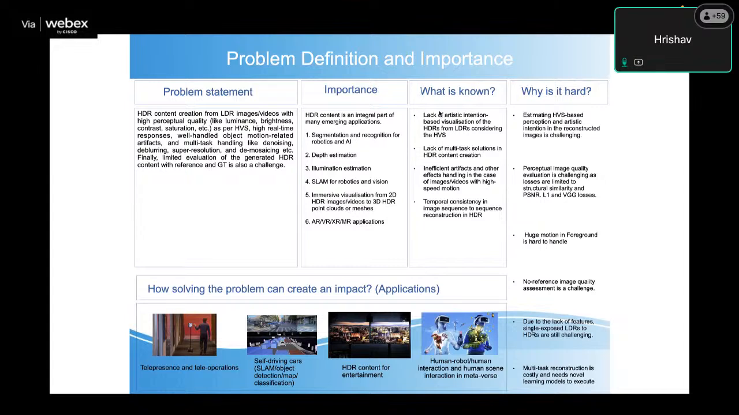Also, to train deep learning models, we need a huge amount of data, as we all know, right? So it is important that we have good data of LDR-HDR pairs to train huge models consisting of transformers or diffusion, etc.